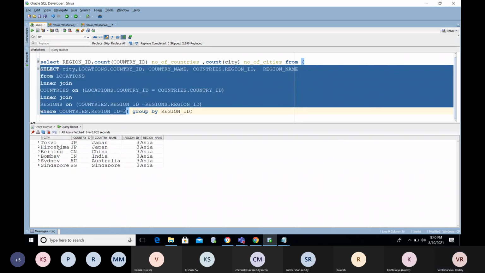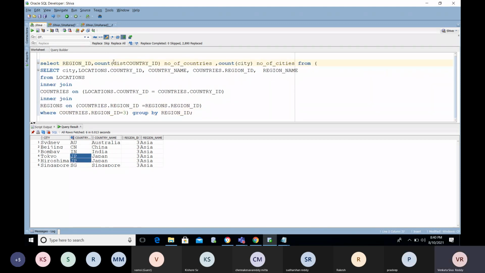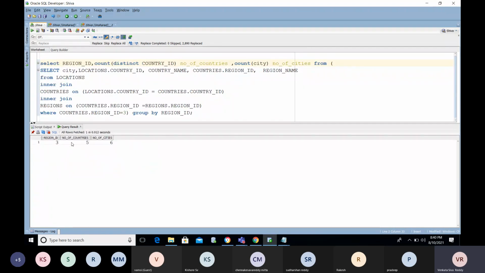Yes, ma'am. See the data here. How many countries we have here? 5 countries. Japan has a duplicate here. If you go country wise, you have only 5 countries. If you go city wise, you get 6. It is wrong, right? In that case, you need to identify distinct country codes. Now you see, you got the country codes as 5. Number of cities is 6.